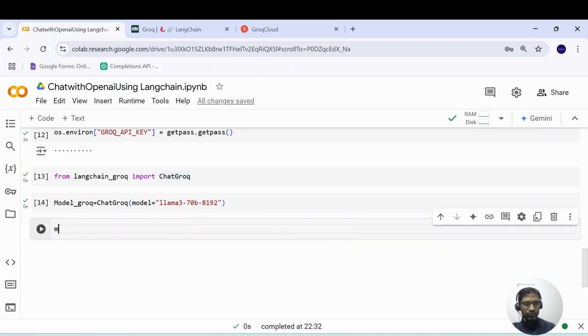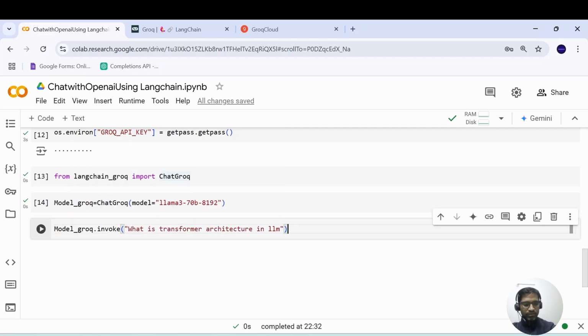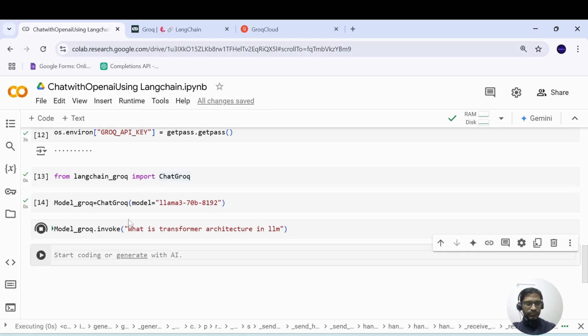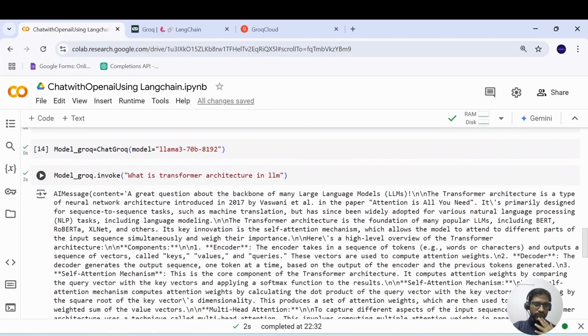Now I have model underscore GROQ, and I will run inference in the same way. So this is also giving me the output. AI message content: What is transformer architecture in LLM? A great question about the backbone of many large language models. The transformer architecture is a blah blah blah.